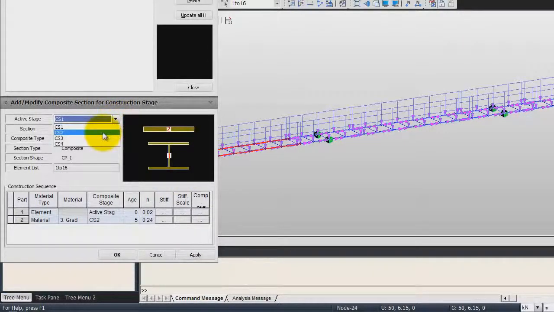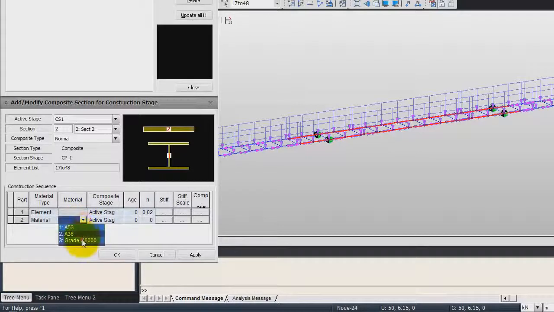Now do the same for the other sections. So active stage, it will be again CS1 section 2. This time, so part 1 it's the same. Part 2 material grade. Active stage, it will be CS3 this time. The age will be 0.